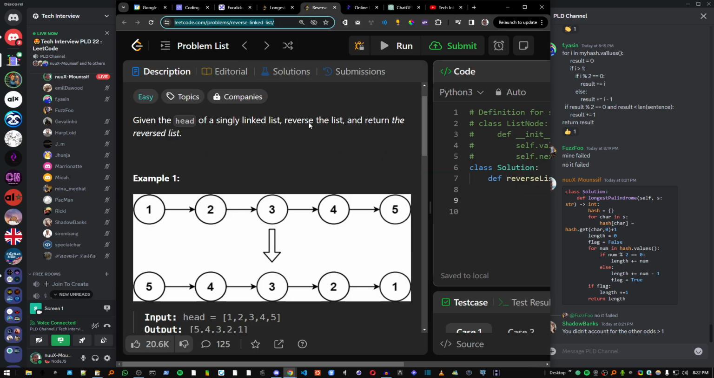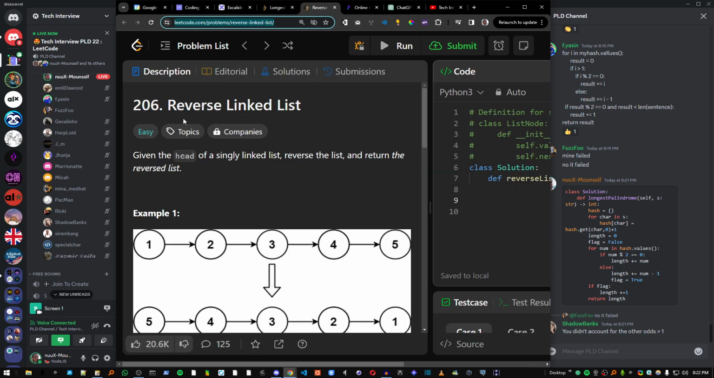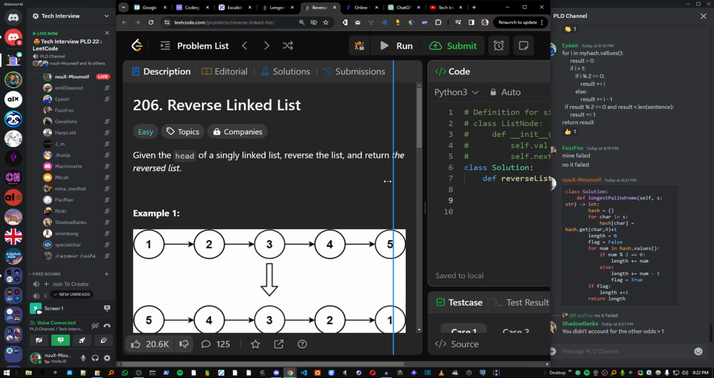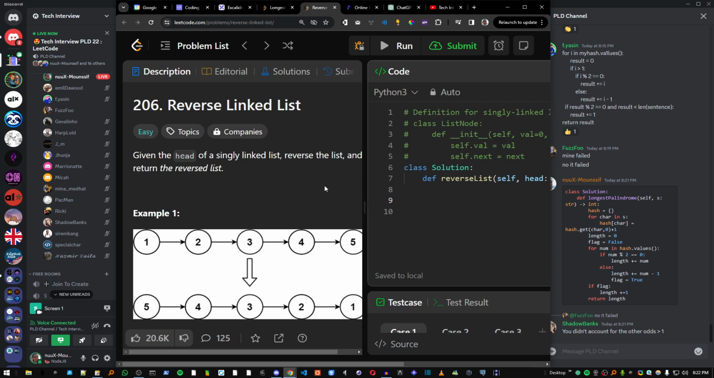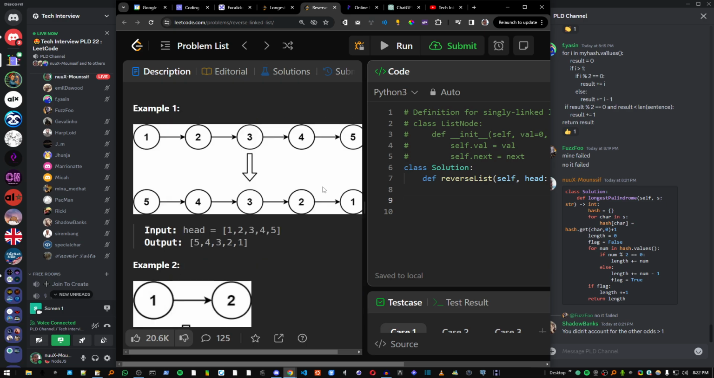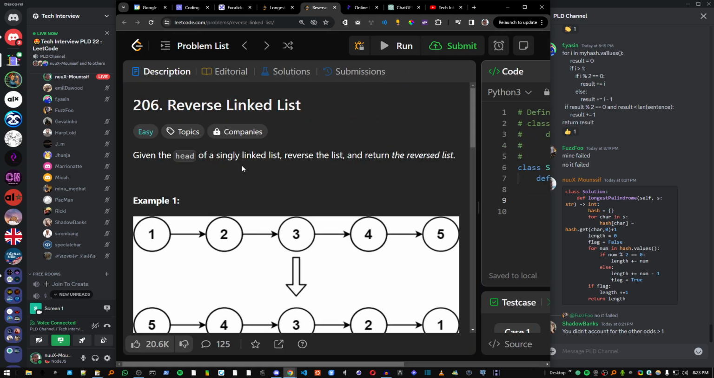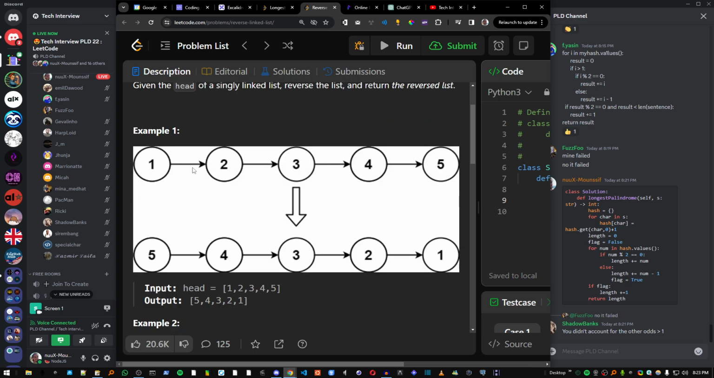The last LeetCode is going to be about reversing a linked list. I hope you guys didn't sleep. So, how are we going to do this? How can we reverse this linked list? Who wants to jump in and try to explain? Given the head of a singly linked list, reverse the list and return the reversed list. 1, 2, 3, 4, 5 is going to become 5, 4, 3, 2, 1.